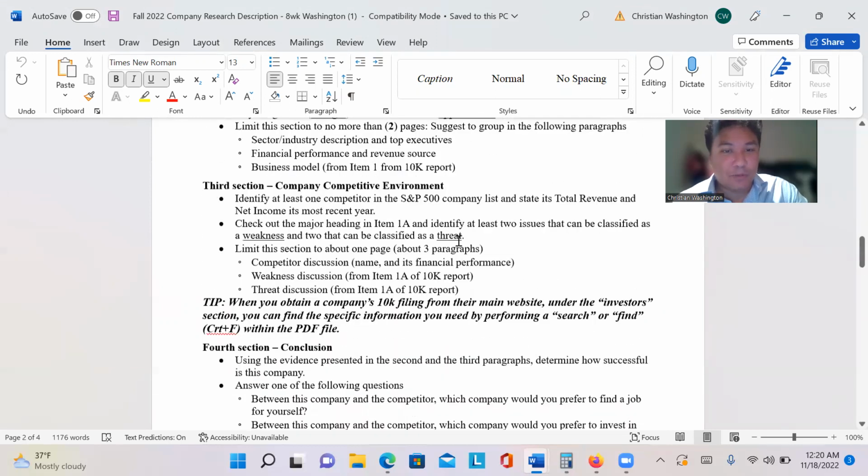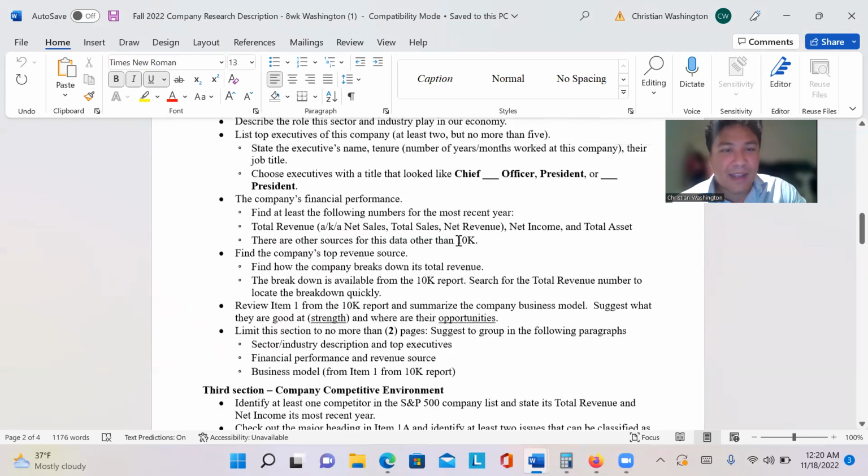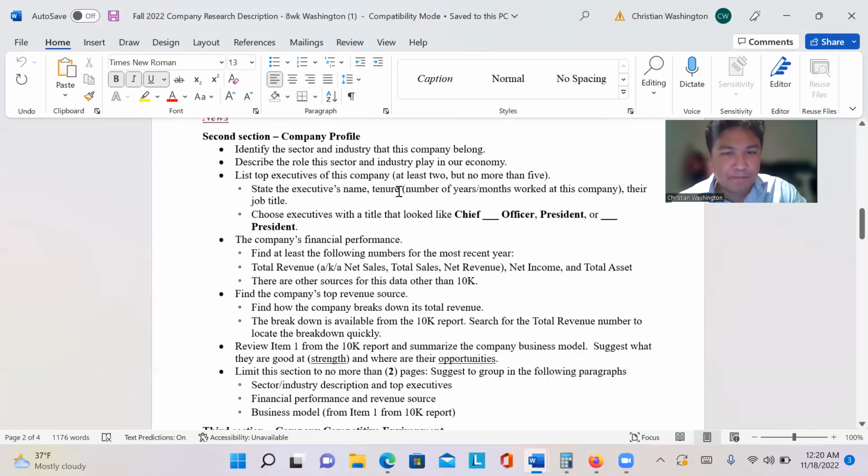So going back to the second section here, one of the specific questions: find the company's top revenue source. Find how the company breaks down its total revenue. So you will probably want to take some of these words here, top revenue source, top revenue, and see if you can find those words in the 10K to give you the answer you're looking for. Okay?